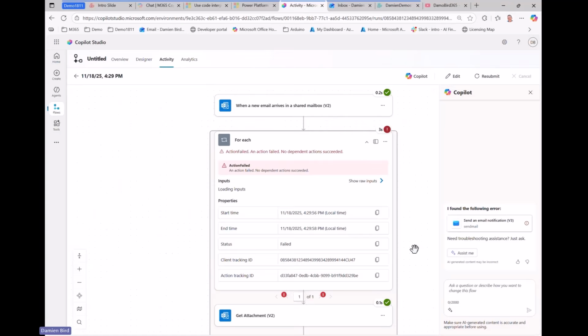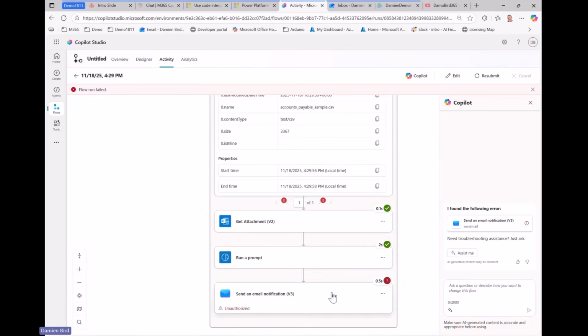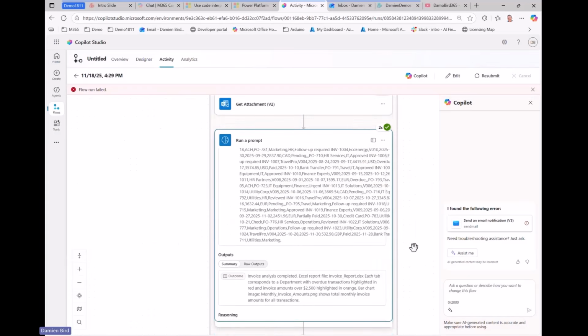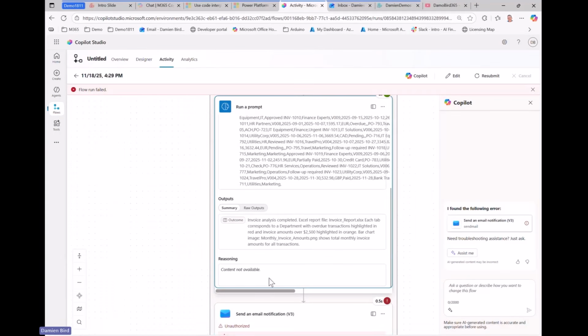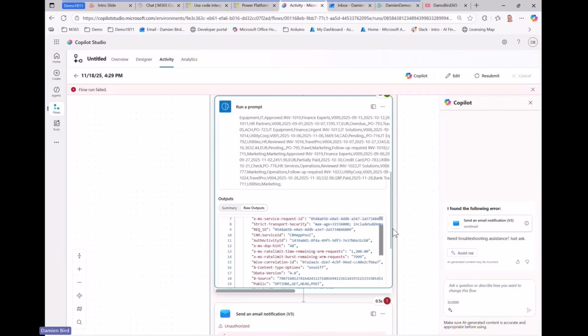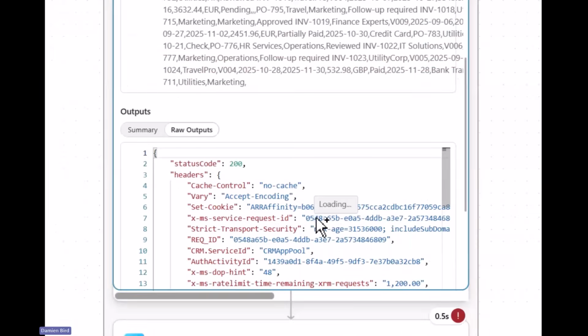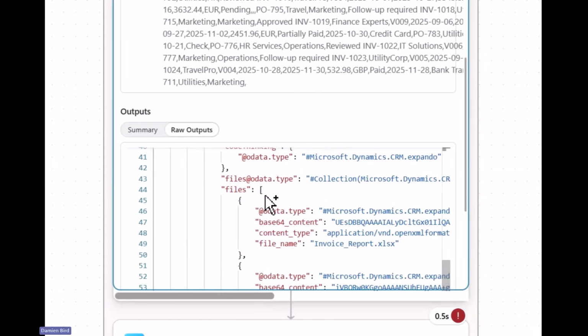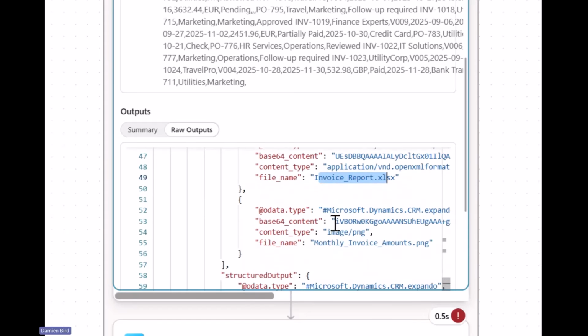An action failed, that's fine, which is what I'd hoped for and expected. My send an email has failed. What I wanted to highlight was in the run a prompt action, we have the raw outputs. And if this loads up for me, yeah, it's loading up. Let me zoom in as well. As I scroll down through the content, we'll be able to see that there is actually a files array, and that files array contains base64 for my invoice report and also base64 for my PNG, my image file.